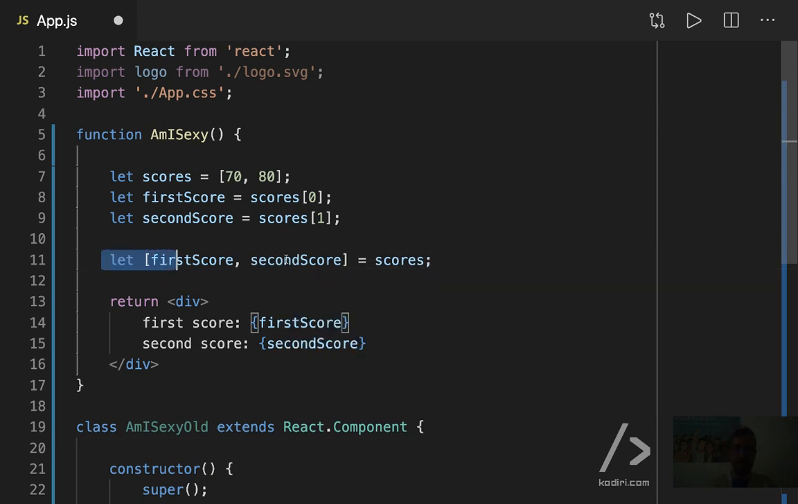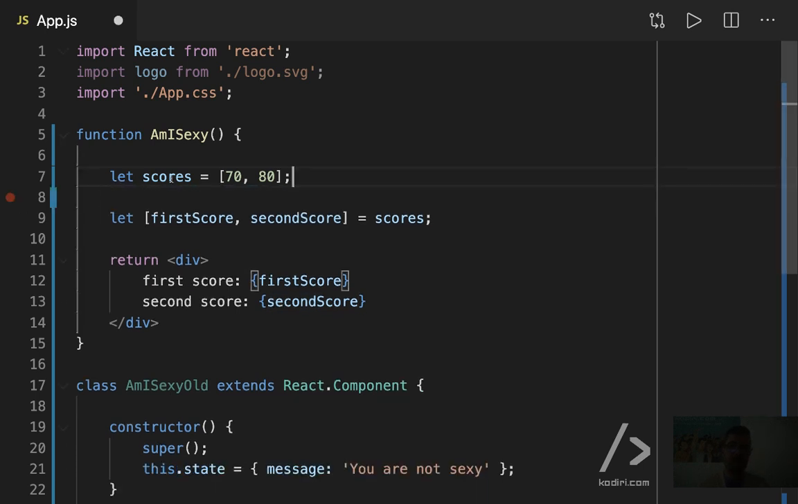You see? That line is equivalent to these two lines. Note the brackets. I know score is an array, so that means get the first element of the array and save it into a new variable called first score. And likewise, get the second value of the array and save it into the second score variable. So you can do that.